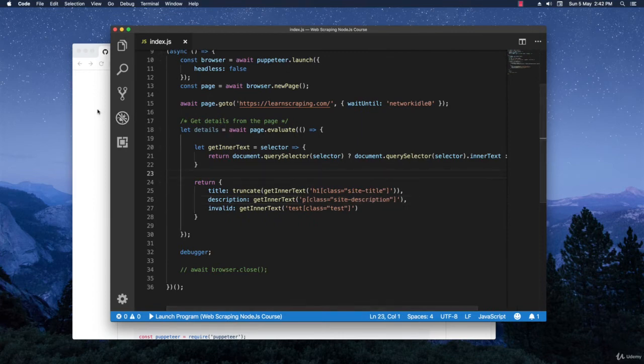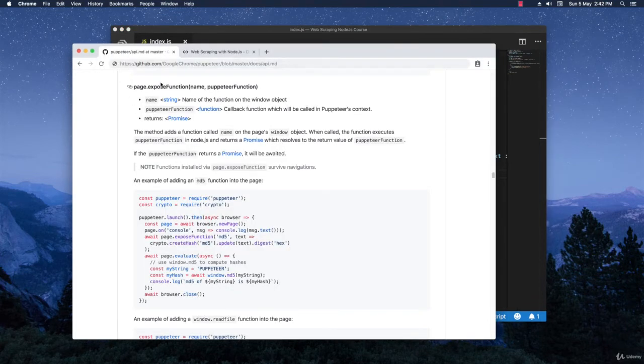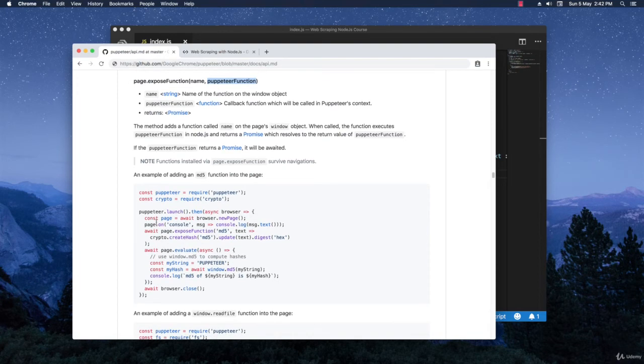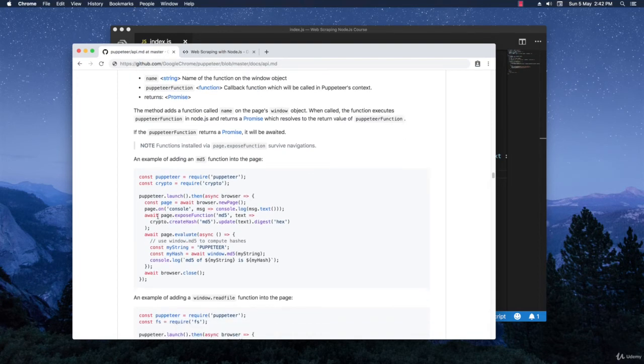So let's go back a bit in the browser, and as you can see right here, I have the documentation for the exact function that we are going to use. This function is of course from Puppeteer, and it's called page.exposeFunction, which is going to take the name of the function and also the actual function. So as you can see, we have right here a simple example, and we can use the same format to expose this function that we want.